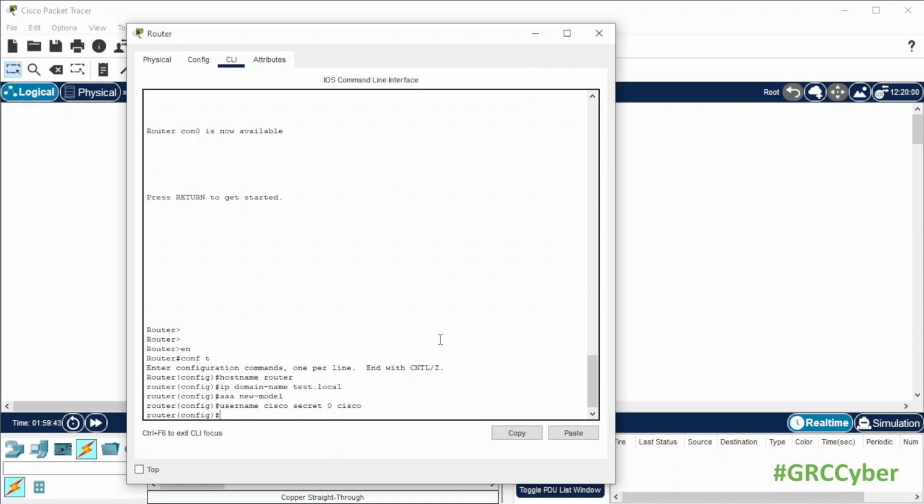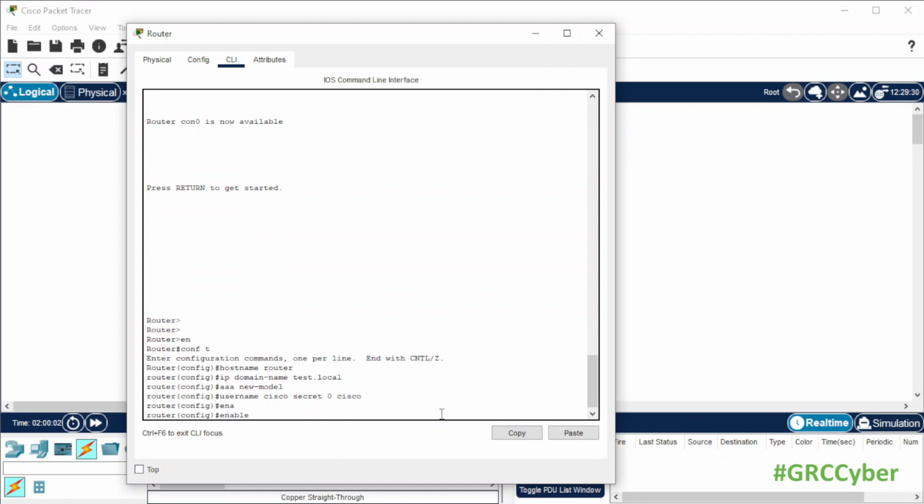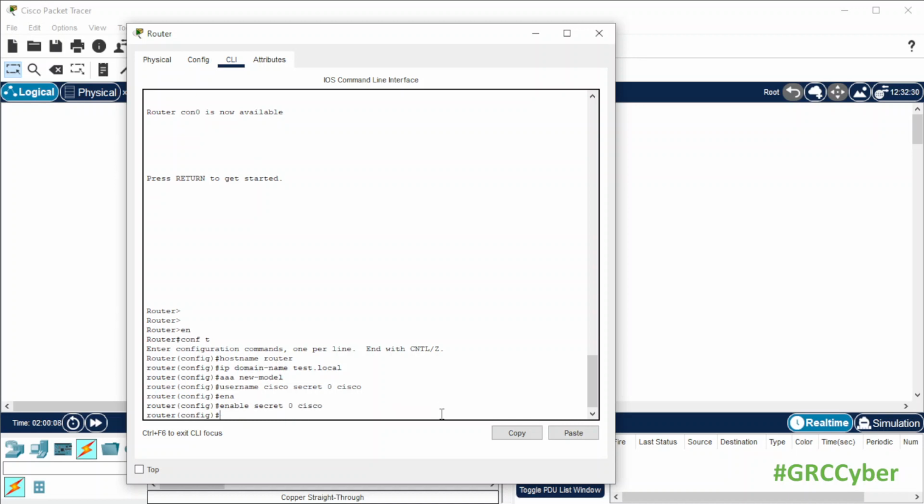The other password that I need to set up is the enable password. Previously, when we ran enable, it took us straight into enable mode. In order to work across SSH, I need a password for that enable mode. So I will type in enable secret 0 and again cisco. So I'll have a poor password for my enable secret.